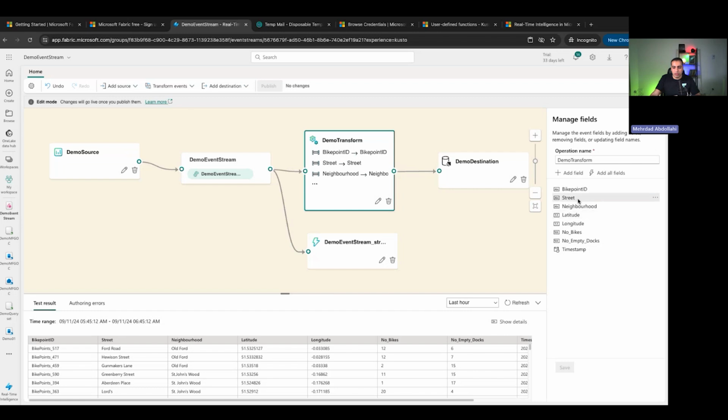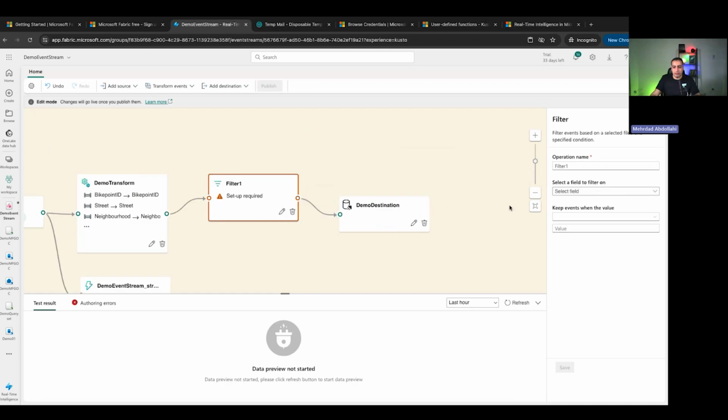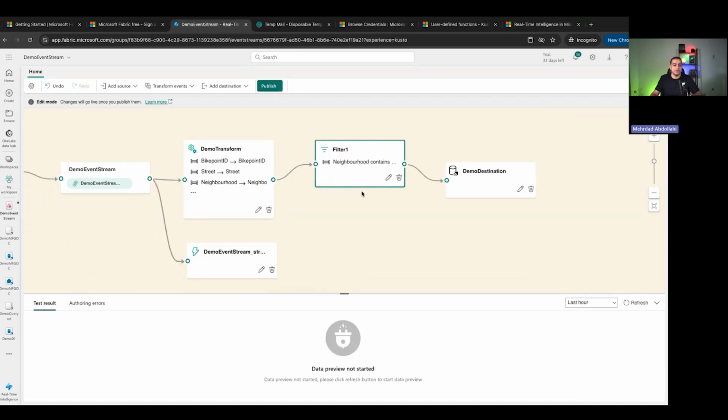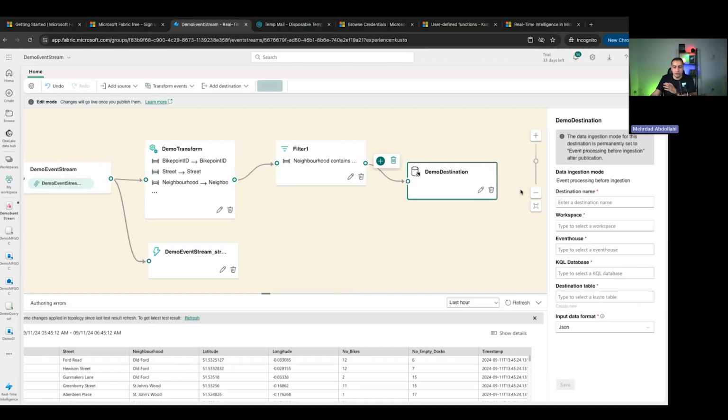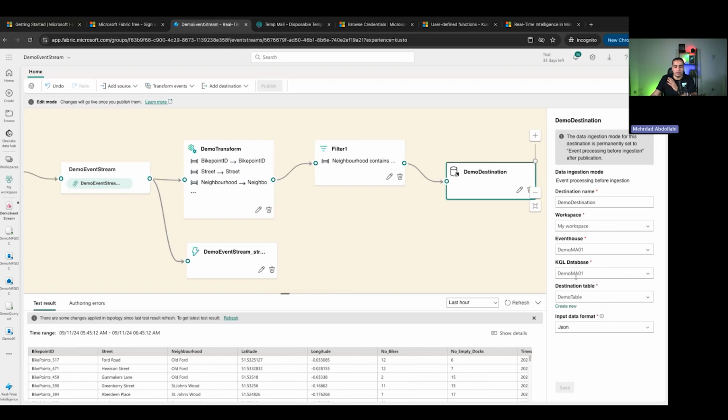After that, I'm just doing this transformation. For example, for this one, I'm adding the fields here, right? Or removing the fields, or even after that, I can add another section, another transformation. For example, it is going to again filter on something, right? And in the filter, I would say, for example, the neighborhood to be, let's say, contains, for example, Chelsea. And then after that, it is going to just send to my destination, which is the event house of my demo, and then that table that I have in my KQL.